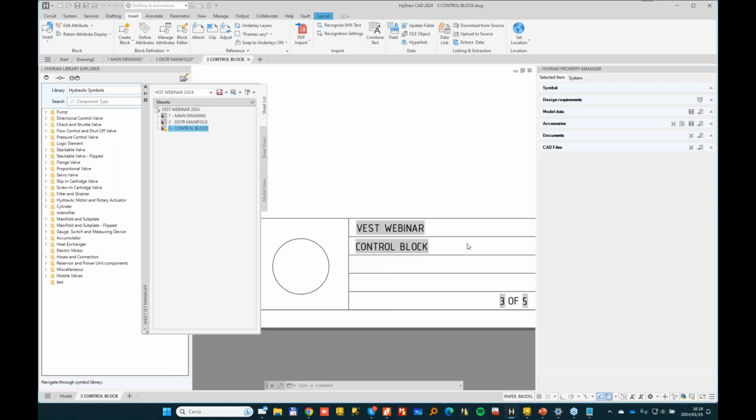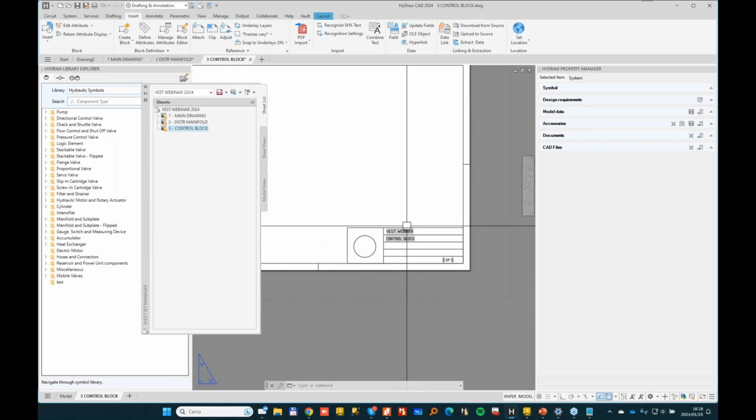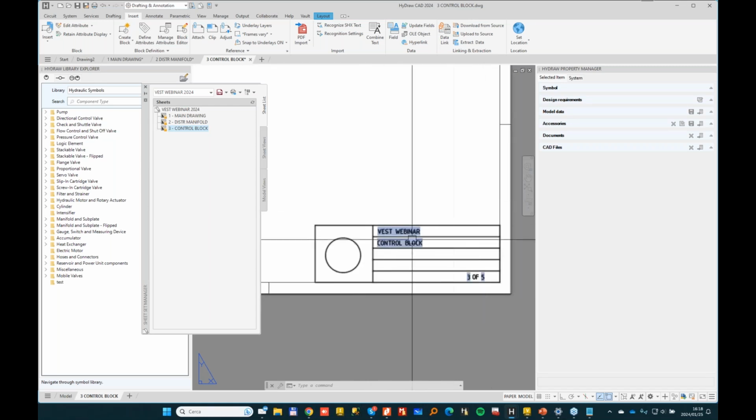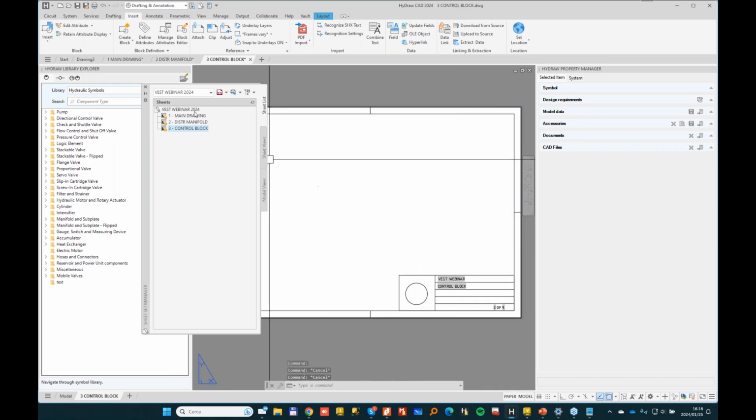So automatically we get the title block populated with the project name and also the description of the file. And if you create more attributes, those will appear in the way you want to control in the title block.